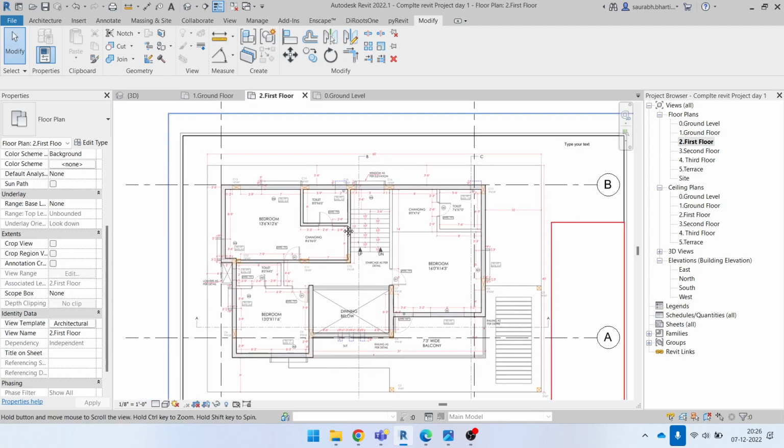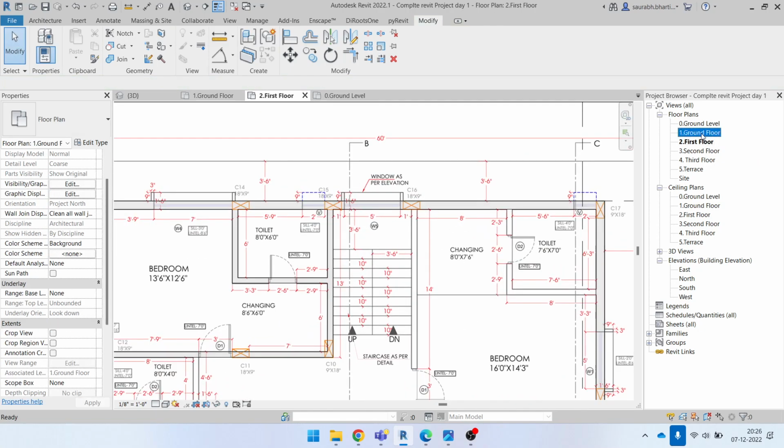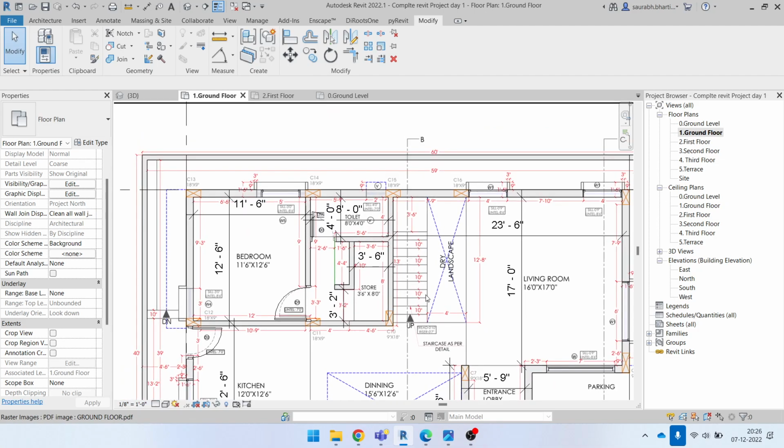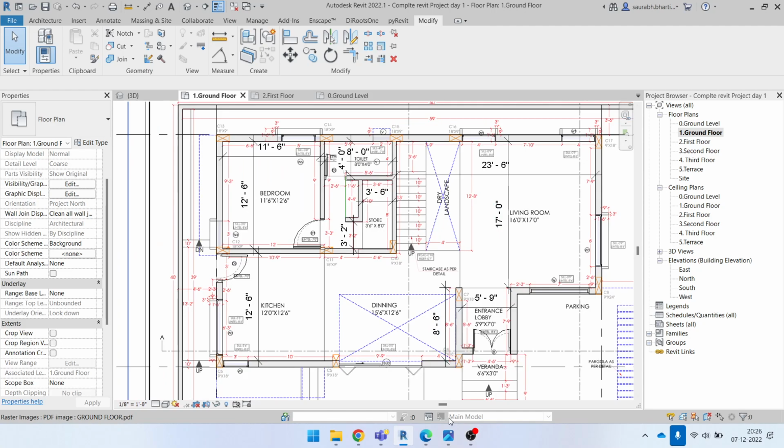Okay, so now we are going to draw the internal walls. We have drawn a few of them. And did we draw the stairs on the ground floor? No, we didn't. So yeah, let's see what type of stair. I'll just come back in 2 minutes.